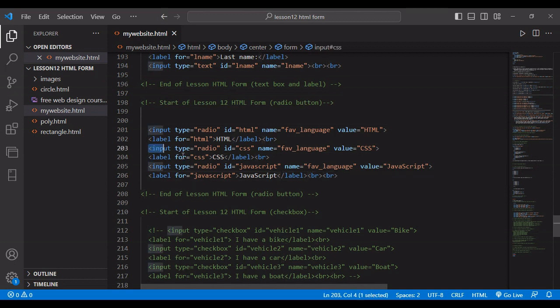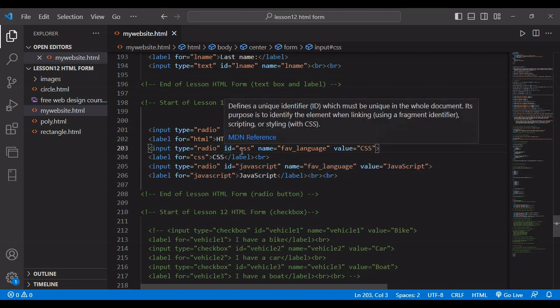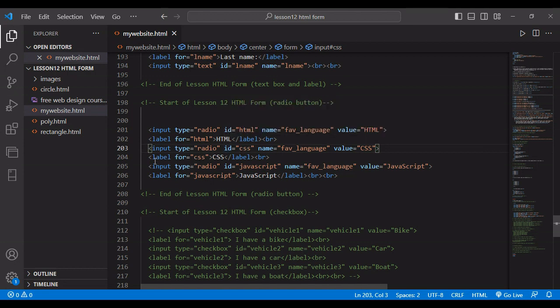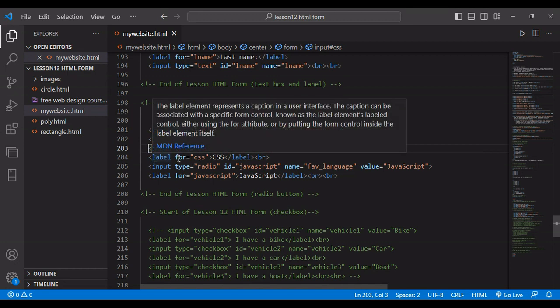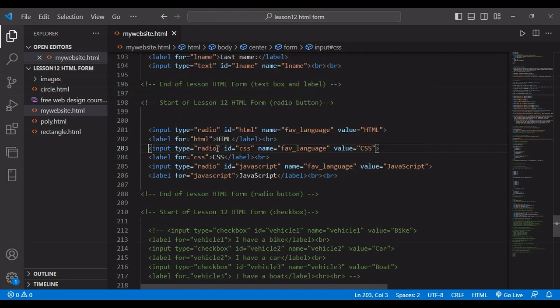The same way, this is the second pair and this is the third pair of code. The first one is for HTML, the second one is for CSS, and the third radio button is for JavaScript. The same way, input type radio means it will be a radio button, and the ID is CSS. And as you can see, in the label it's also written for CSS. This is how both are connected. The same way, it has name fab language, value CSS. As soon as someone clicks this button, the value will be CSS.